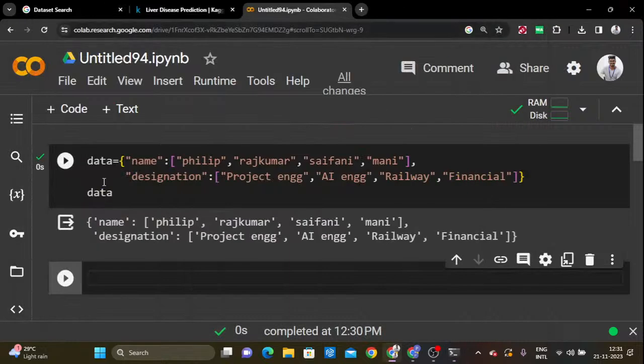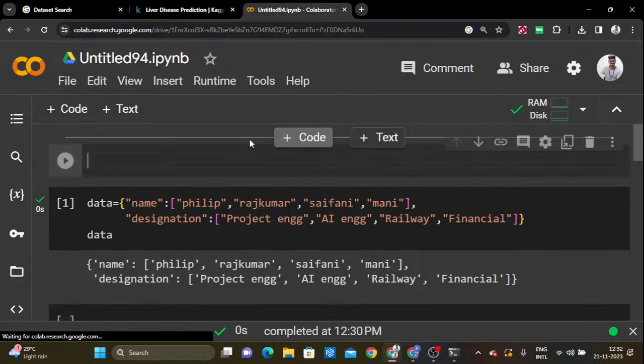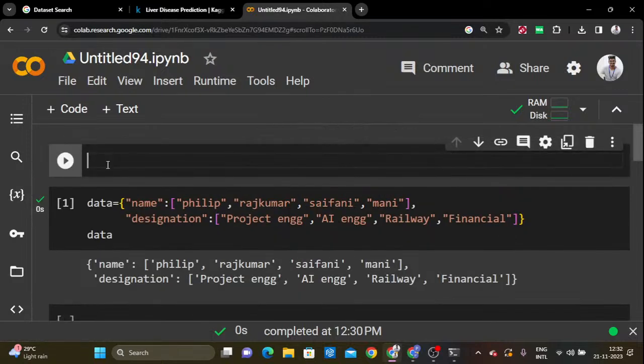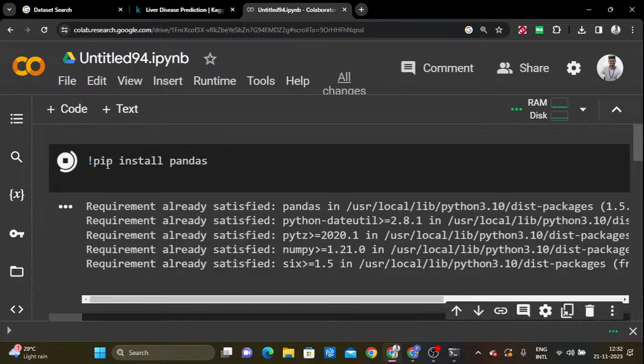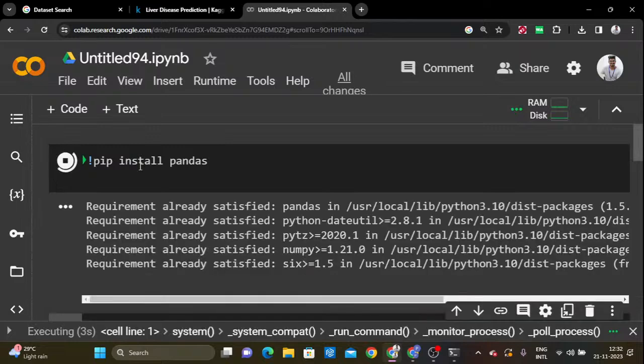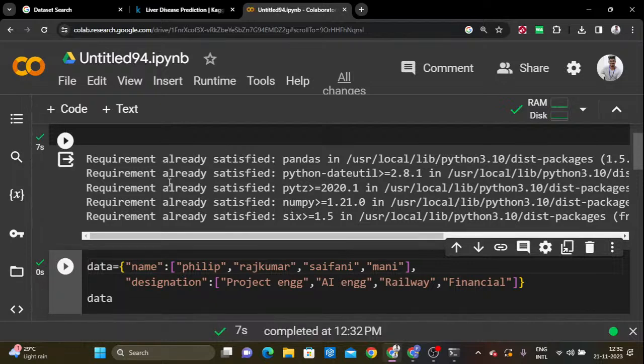In Google Colaboratory notebook, there is no need to install, because we are running on an online platform. But in Google Colab also we can install like that, with an exclamation symbol, then pip install pandas. This is the procedure to install packages using the Google Colaboratory notebook.